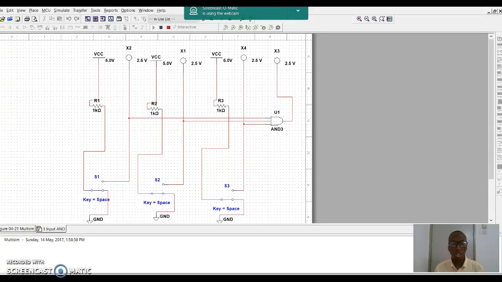Everyone, I'm going to show you how to simulate a 3-AND gate socket with Multisim. So without wasting time, let's go on the simulation and see what is going to happen. You see all these lights are off, X2, X1, X4 and X3. They are all off. But when I switch on the socket, some of the lights are going to go on.